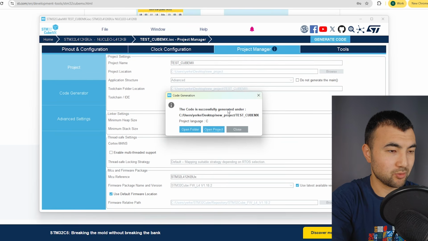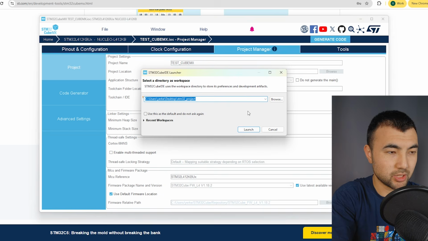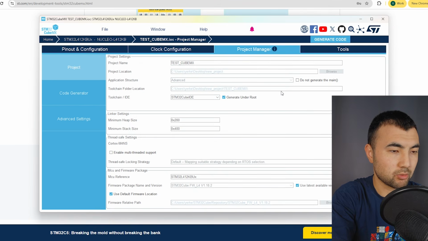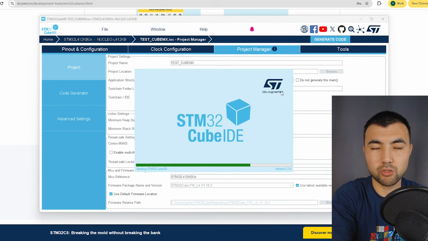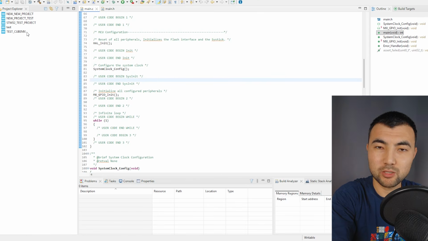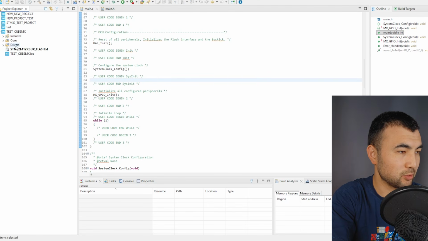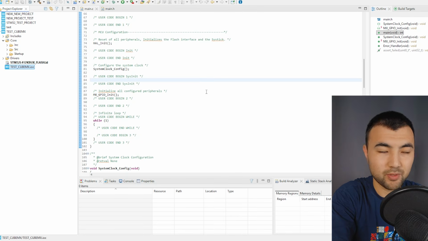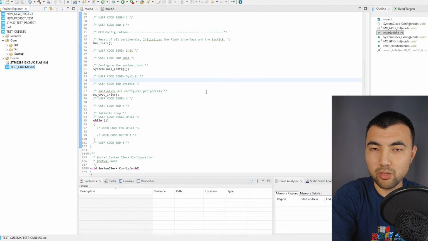Okay. Project generation over. Then we press open project, and if you already installed CubeIDE, it will automatically launch it. And here we need to choose the workspace, so you can create a specific directory to keep all your projects. And look at this, test CubeMX, and if I open it, I have all the project files and also the IOC file. It's awesome because we have everything to start working on our project.